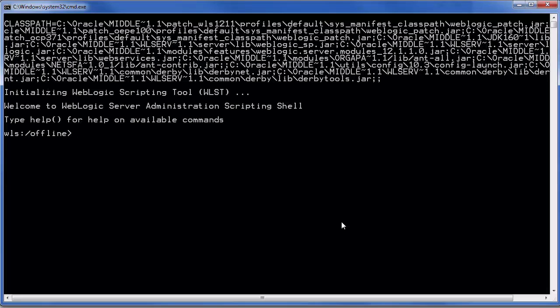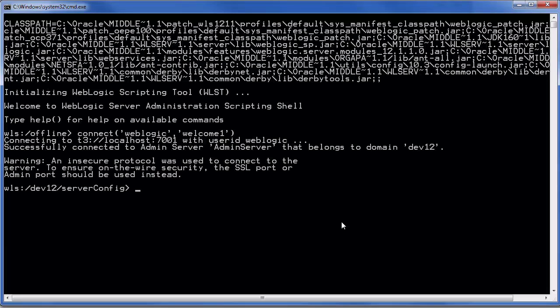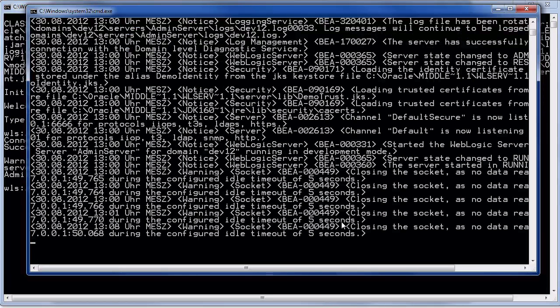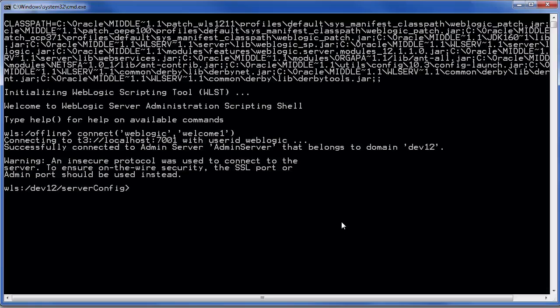And to connect to an admin server, it's connect, username and the password. It assumes a default URL, which is t3://localhost:7001. It's connecting to the WebLogic server, which is running in the background right here. And you see also the prompt is changing from offline to server config.